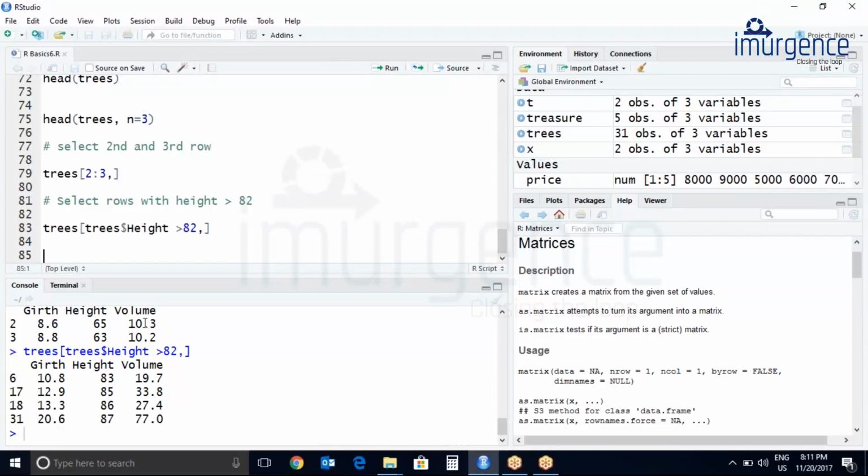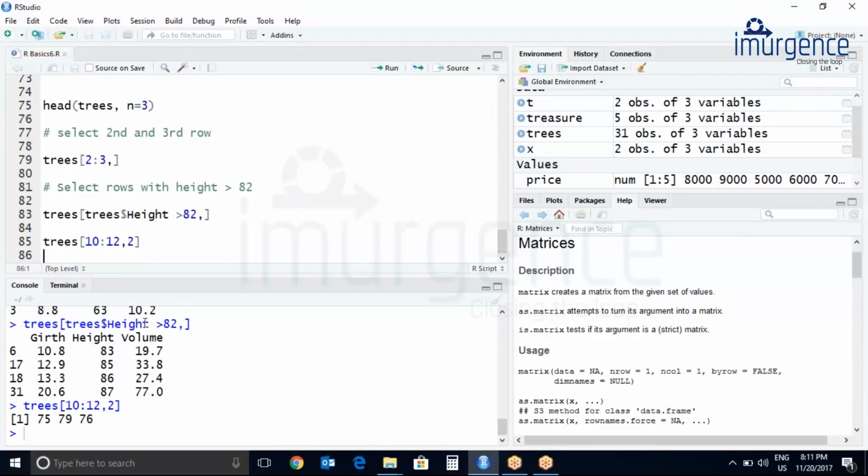Let's just try one more example, trees, comma, rows 10 to 12, and only the second column. Let's do control enter again. So here you can see in this case the return type is a vector since we extracted data from a single column.